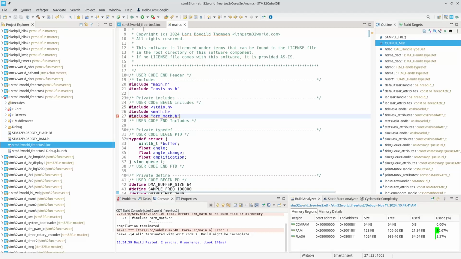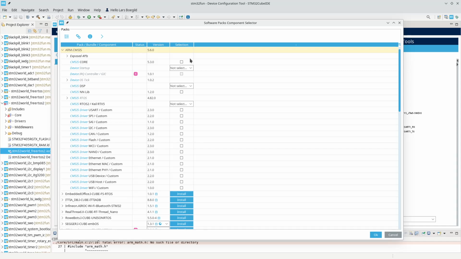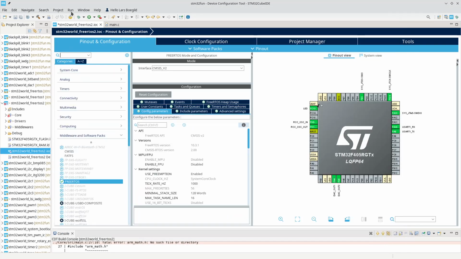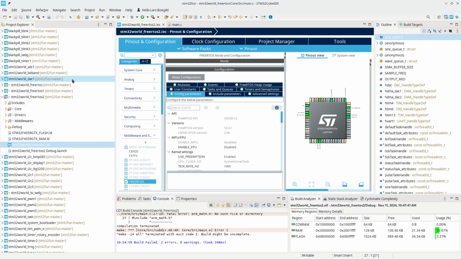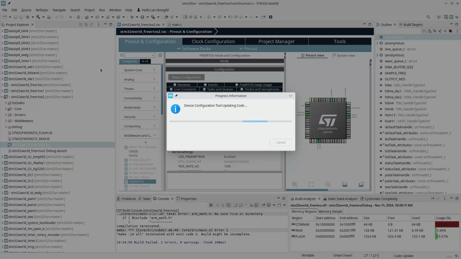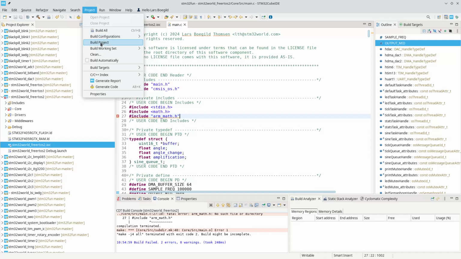We don't have it, so we need to go into CMSIS, and we need to enable the DSP. We select that as a library. That is a DSP library. Okay, and generate the code. Let's try to build.